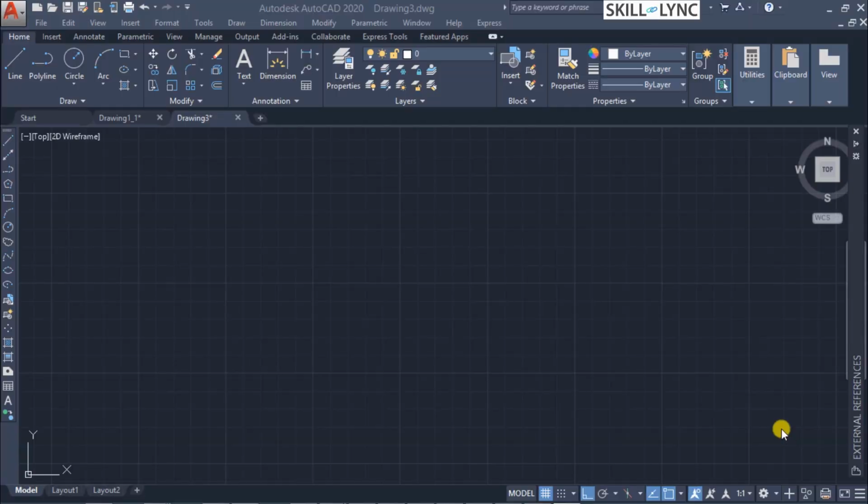Now we'll look into what external references, or XRefs for short, are in AutoCAD. External references and blocks are close to each other, but when a drawing is inserted as a block, the block definition and all the associated geometry are stored in the current drawing database. That is, whatever block you insert will pertain to this drawing only, and the block is not going to be updated if the original drawing changes.